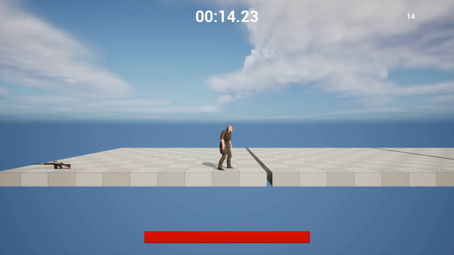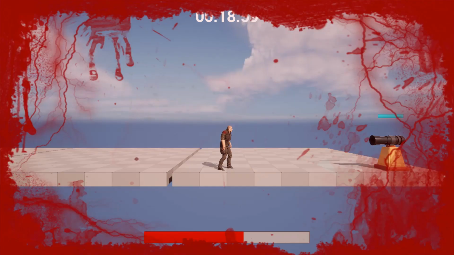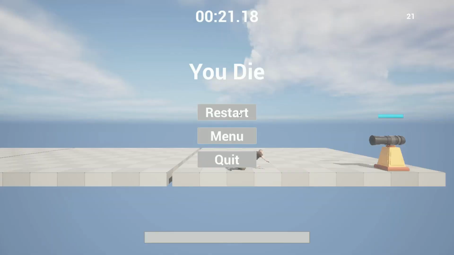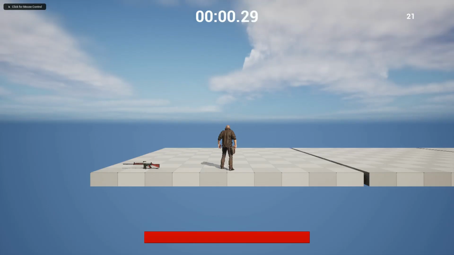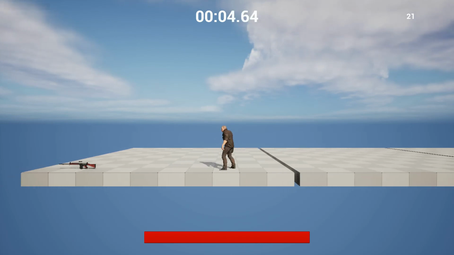Now 14, 15. Now you can see. Now if you go and die, our widget will not be destroyed and we can see the high score, which is 21. Now if you play again, you can see the 21. So that is for today's tutorial. I think you understand it. Bye bye everybody.